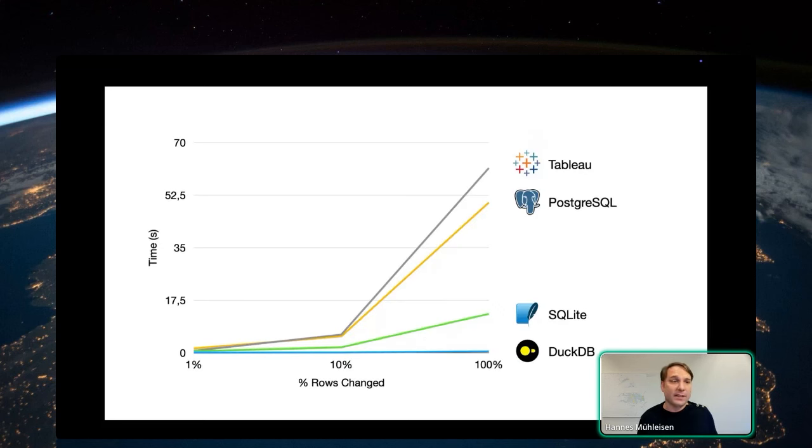And if we look at the results here, again, we are used to transactional systems being slow, but DuckDB has the world's first analytics-optimized multi-version concurrency control. And so if you look at this result, you see that DuckDB is basically unimpressed by this change at all. And other systems like Postgres or Tableau, for example, will use 70 seconds for this change. It's quite a lot.